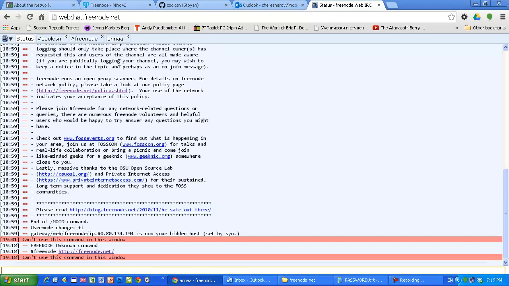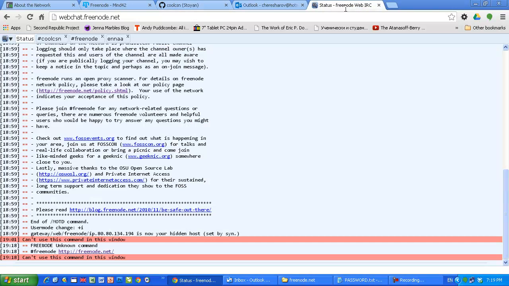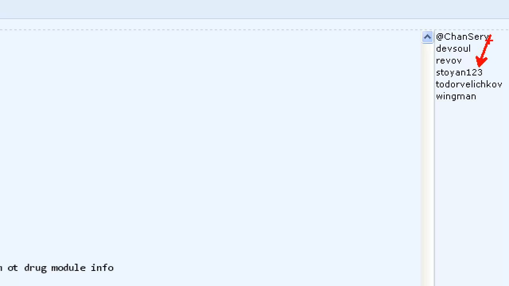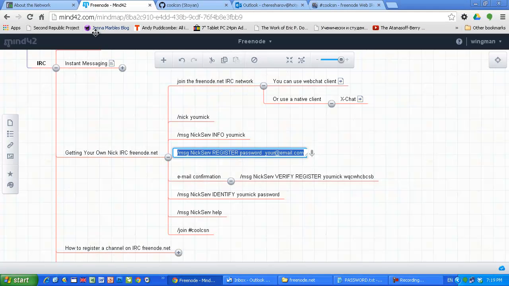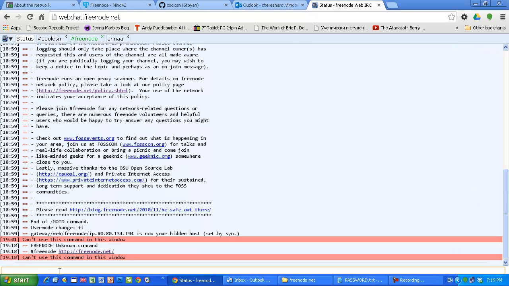Whatever. So now let's say you're known as Stoyan123, or in your case with your nickname which you desire. Right now I'm Stoyan123, right? Okay, so how to register this nickname? In order to register this nickname, if nobody else has registered this nickname, then all you have to do is execute this command. I'm not gonna execute those commands right now because I don't want to register this nickname, but this is the command.